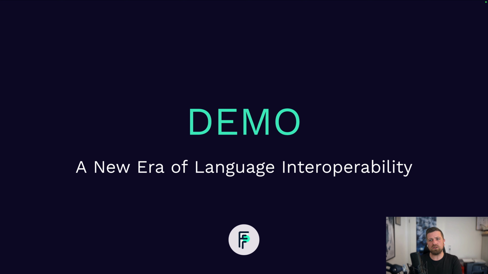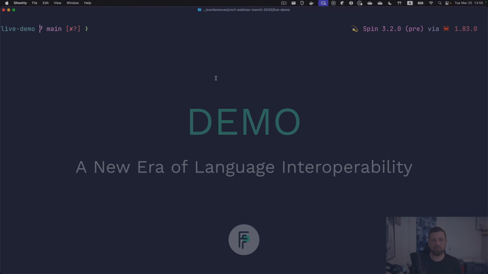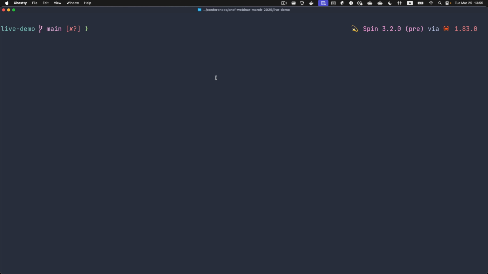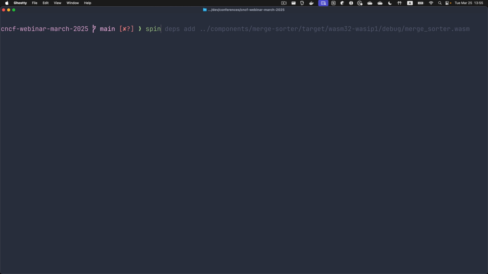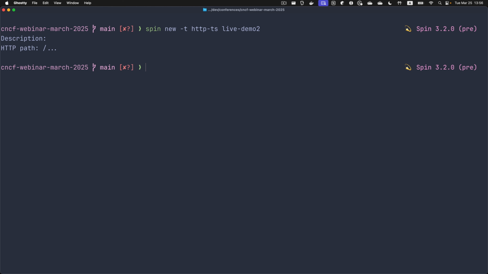Again, let's jump into a demo and let's explore how component composition looks like when we're using Spin and the Spin Depths plugin. Back in our terminal, let's move one level up. So this is again where the components directory resides. And this time let's use spin new to create a new Spin app using the HTTP/TS, the TypeScript template. And let's stick with the default values.